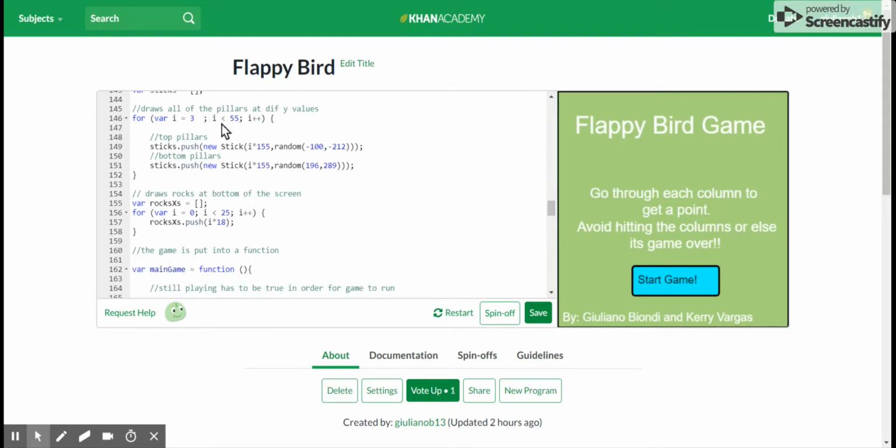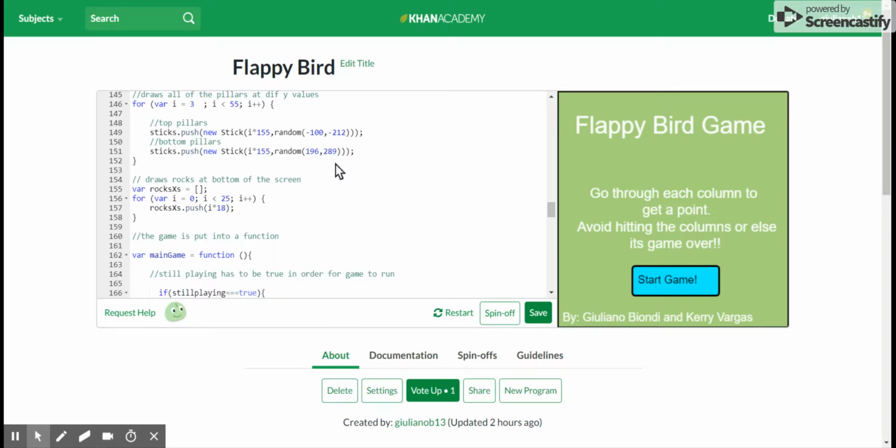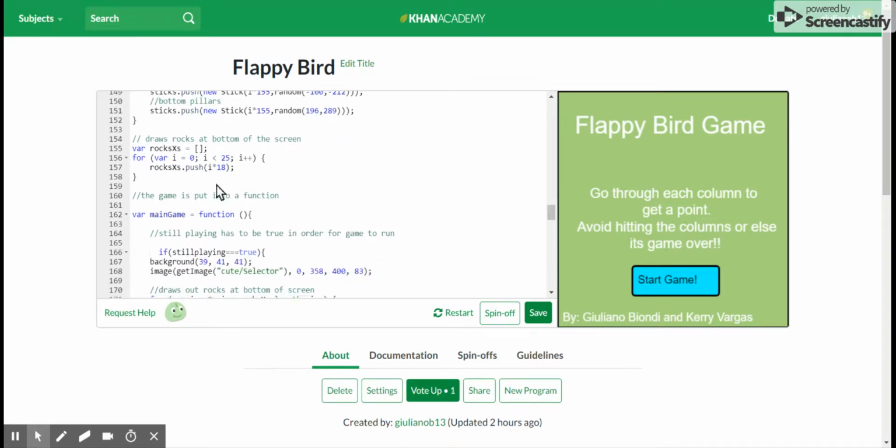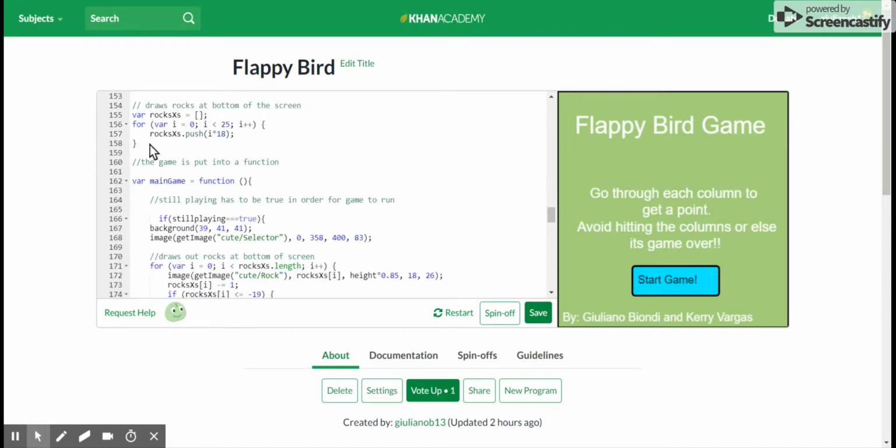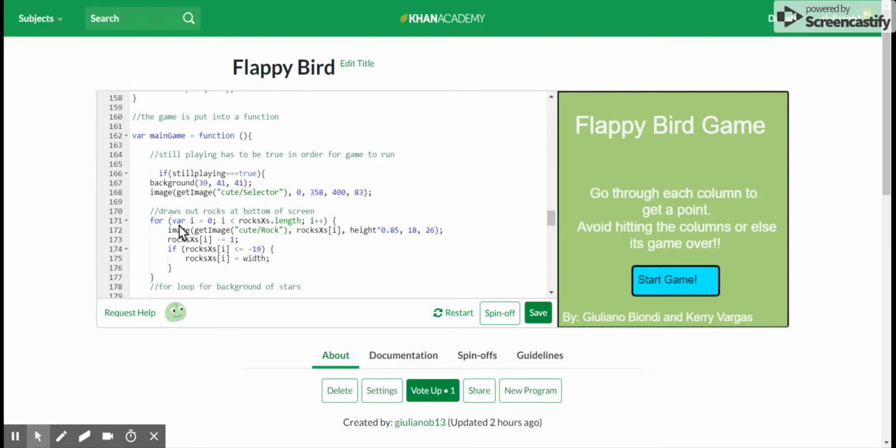So when i is less than 55, it's going to push new sticks on the top, or new columns on the bottom, at a random y value, so they get different heights. Same thing is going to happen with the rocks on the bottom of the screen. They're going to be pushed into an empty array also.